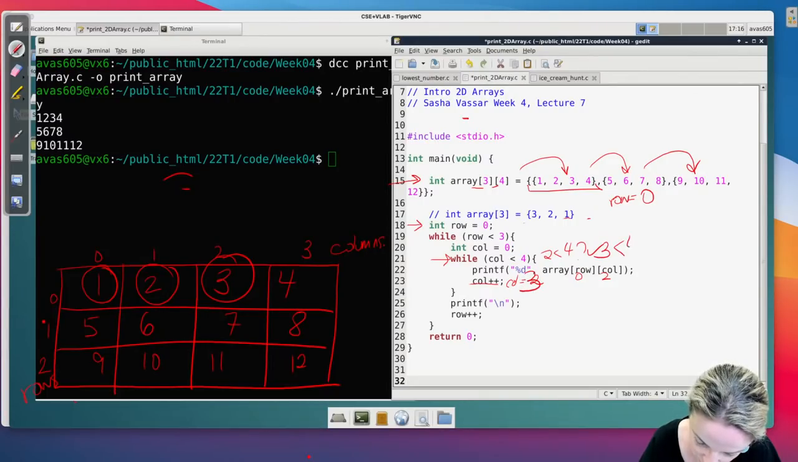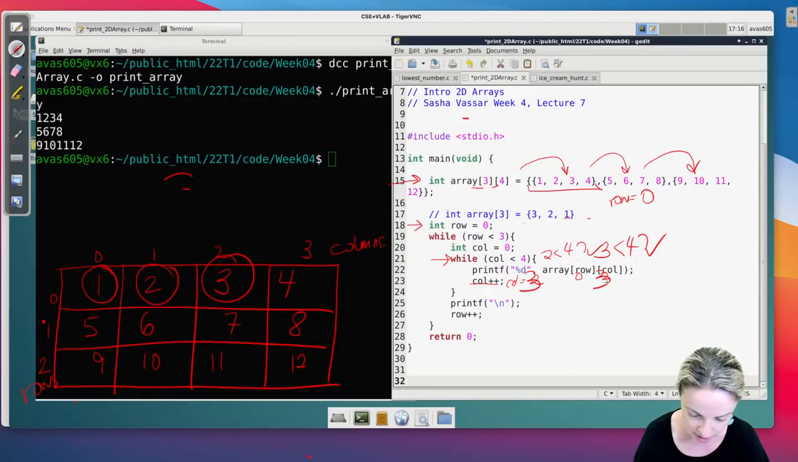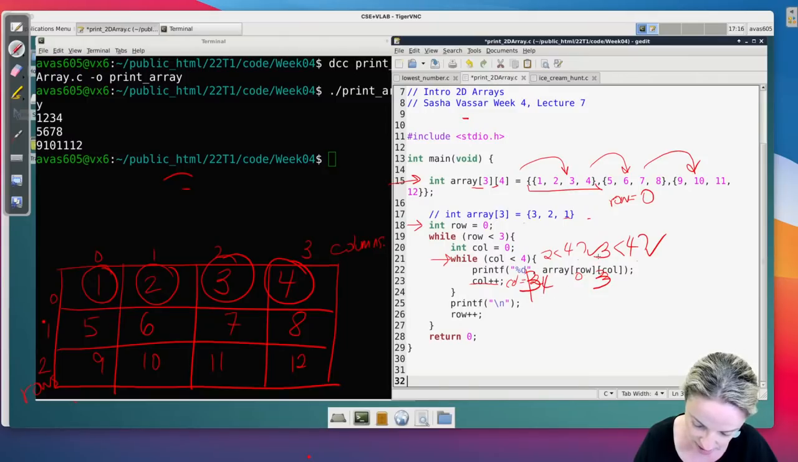Go back to my while loop. Is 3 less than 4? Yes, it is. I'm going to go in here. And now I'm going to be printing out at array 0, 3. So now I'm printing out this one. Great. I'm going to increase that to 4. I'm going to go here. Is 4 less than 4?